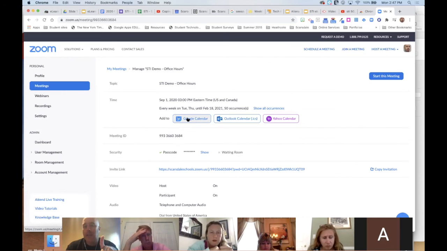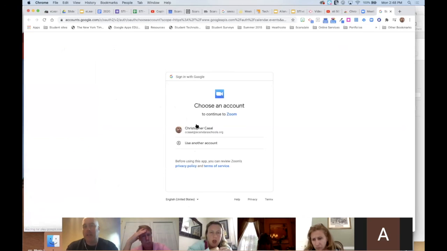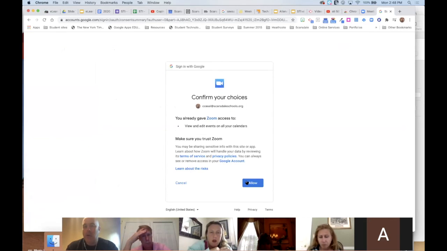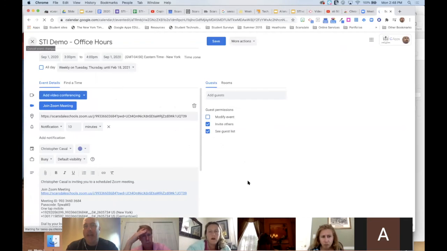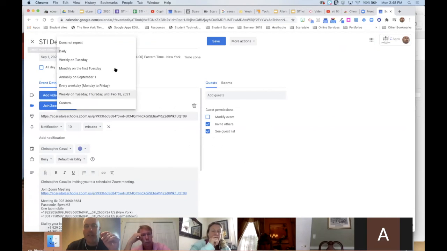Now you can add this to Google Calendar. And when I click the Google Calendar button, it is going to add this to every single Tuesday and Thursday. This says February, so you can always change that. Sometimes Zoom doesn't get the duration right, so you could always go to custom and make it longer.